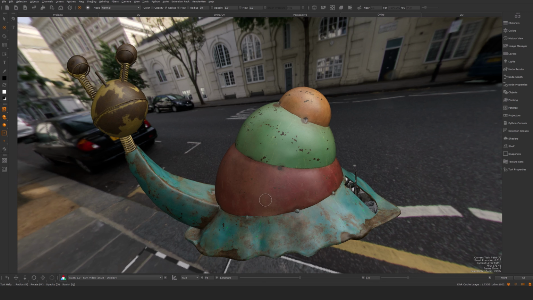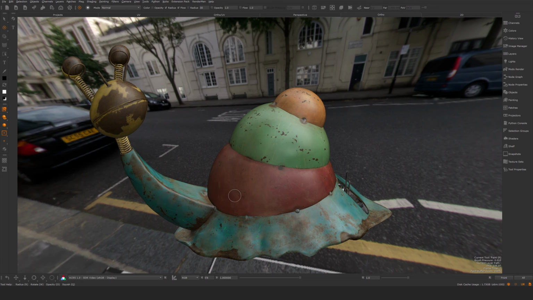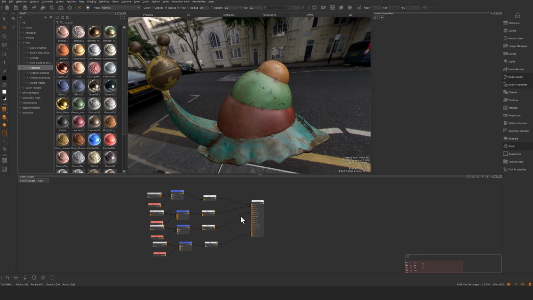Welcome back to Meshmen's introduction to the Mari node graph. We're gonna be working with nodes in this chapter here. So let's take a look here, and here's actually some nodes.